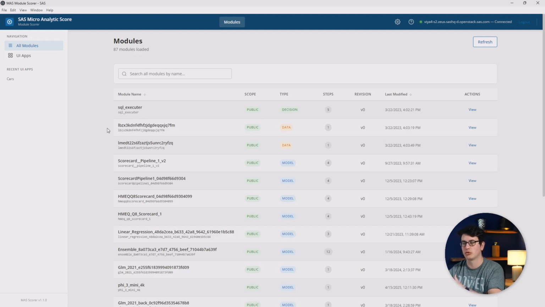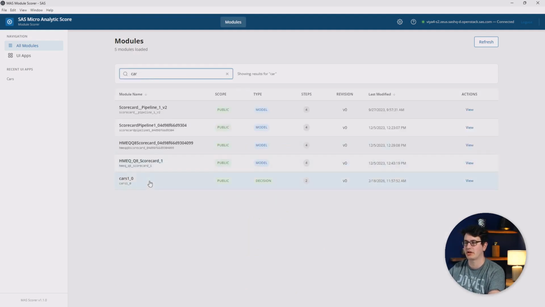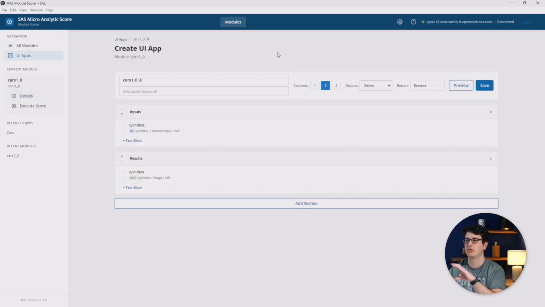So when we go to a decision or a model in our Module Scorer here, we search for one. I'm going to demonstrate this on the cars decision. You will find a Build UI button on this overview page. This takes you into the UI apps screen, where we can now configure our own small custom applications. So first up, I can give this a name here. So cars app. We can provide a description, easily provide cylinders. I don't know, it's a toy application that we have here.